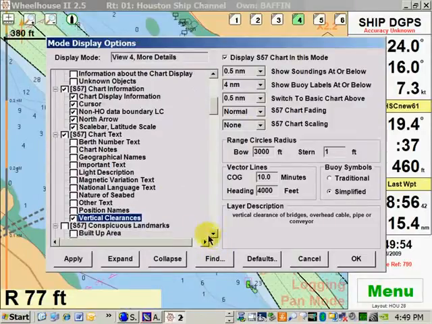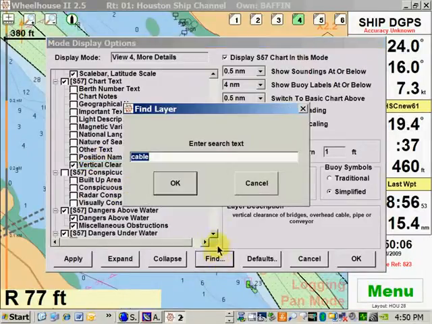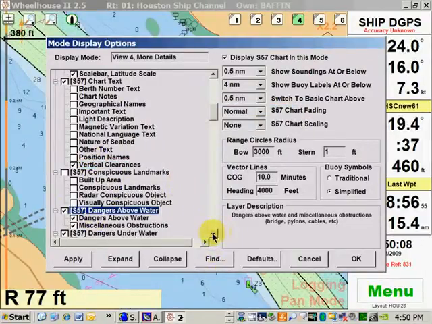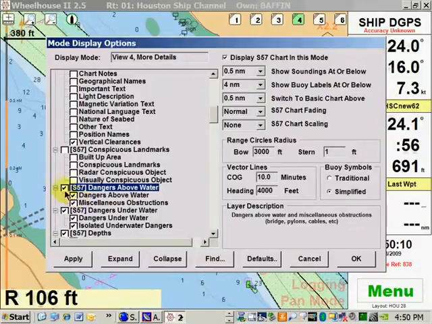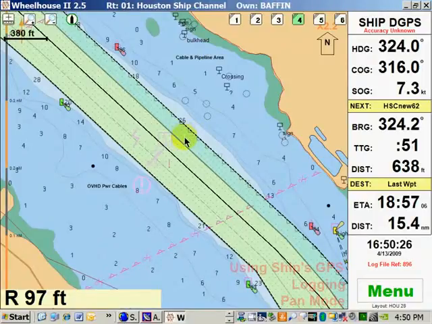and here's something. Vertical clearance is over in this panel, layer description panel. There it is, overhead cable, but that isn't really what I'm looking for, because that's vertical clearances. I'm going to search again, and here's one not far away, and I'm going to turn off both of those. Notice that this one right here says dangers above water and miscellaneous obstructions, bridges, pylons, cables, etc. So I'm going to turn both those off, and they go away.